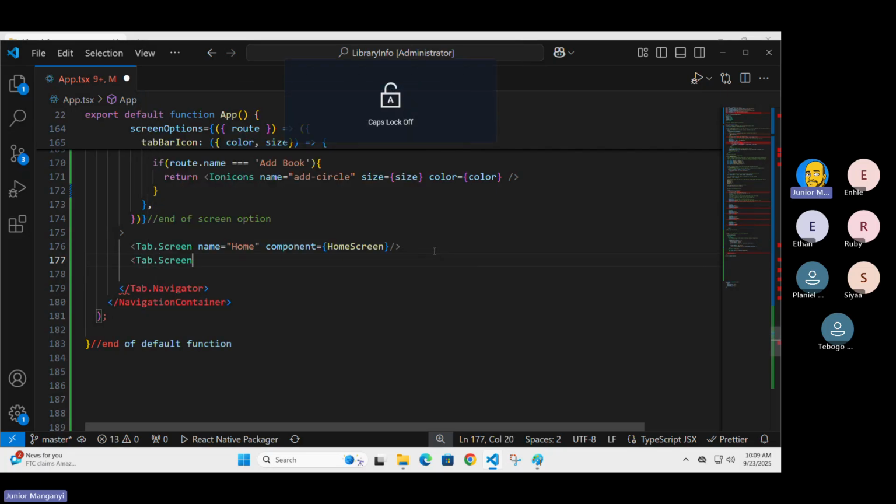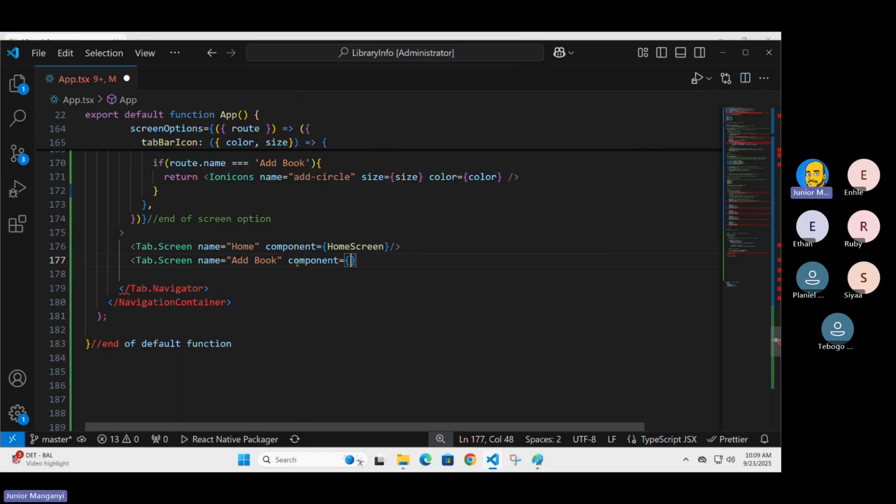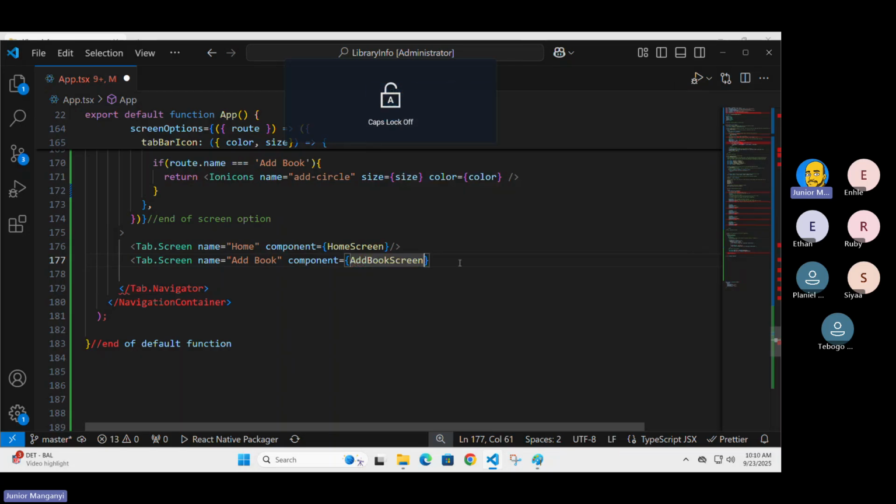We're getting a screen once again. We need a name. Please write it exactly as it is. I called it add book with a space there. So I'm just going to remove the single quote and type that. And then I need a component. And then the component, I think I called it add book script. Don't forget to close it. Right, so everything should be fine.